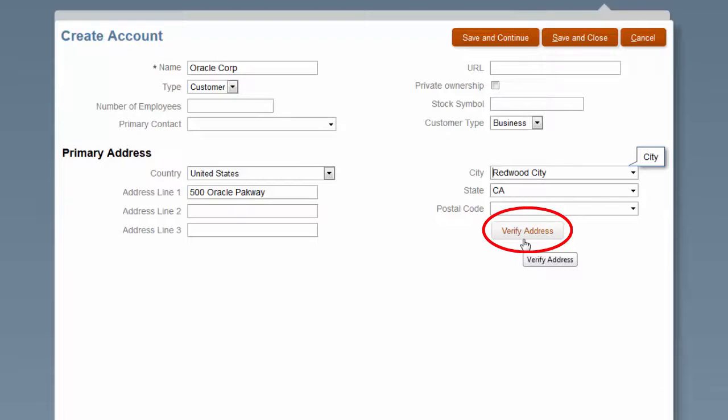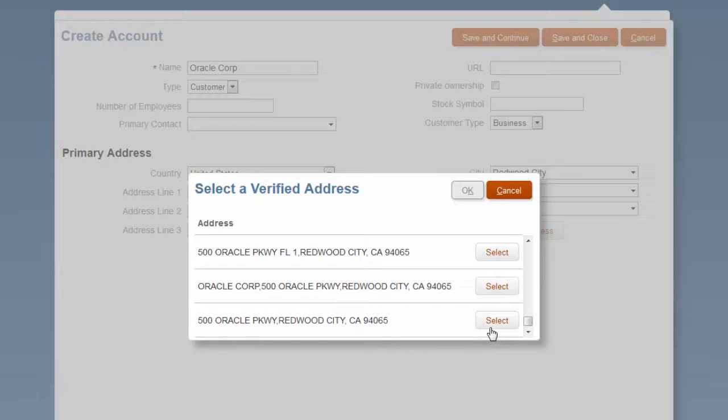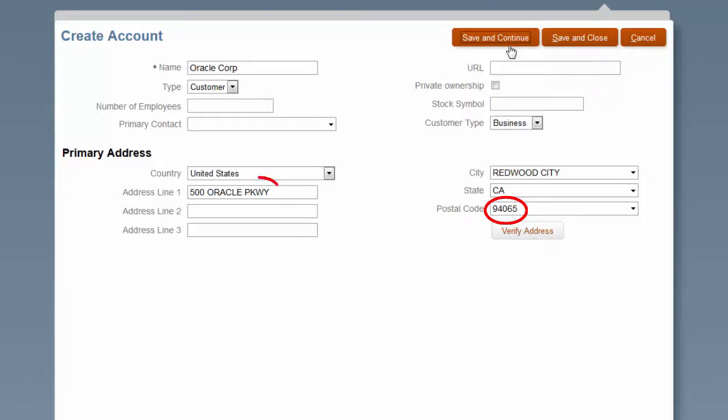I verify the address, which makes a call to the Address Verification Cloud Service to see if the address is valid and to complete any other data available. The service adds the zip code and fixes the standardized abbreviation for Parkway. I see that the updated address is incorporated, so I create the new account.